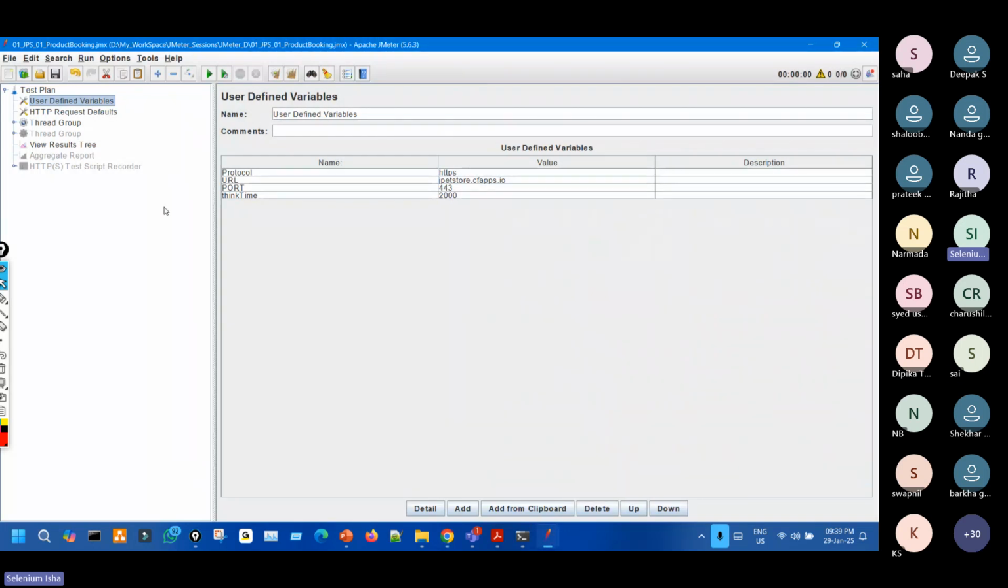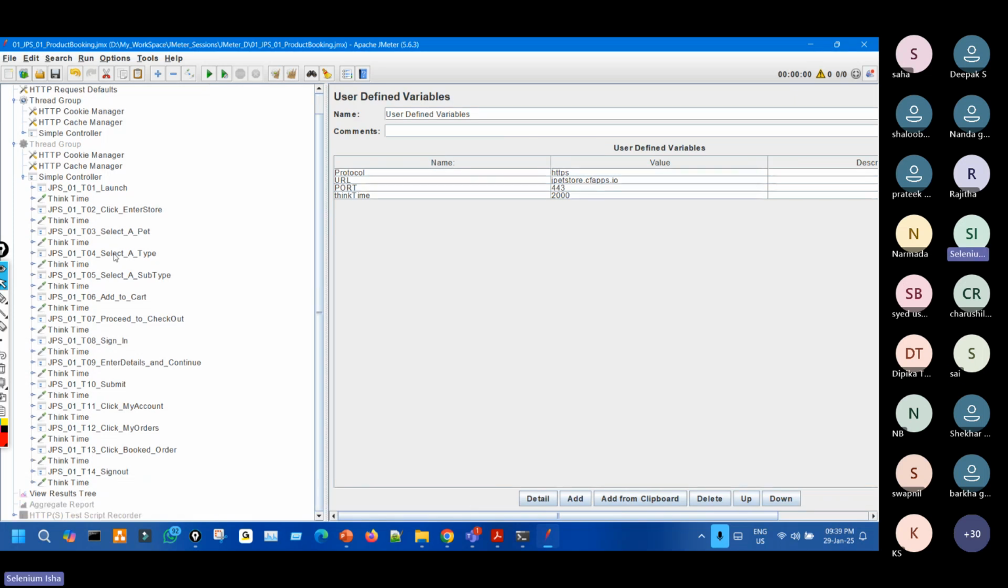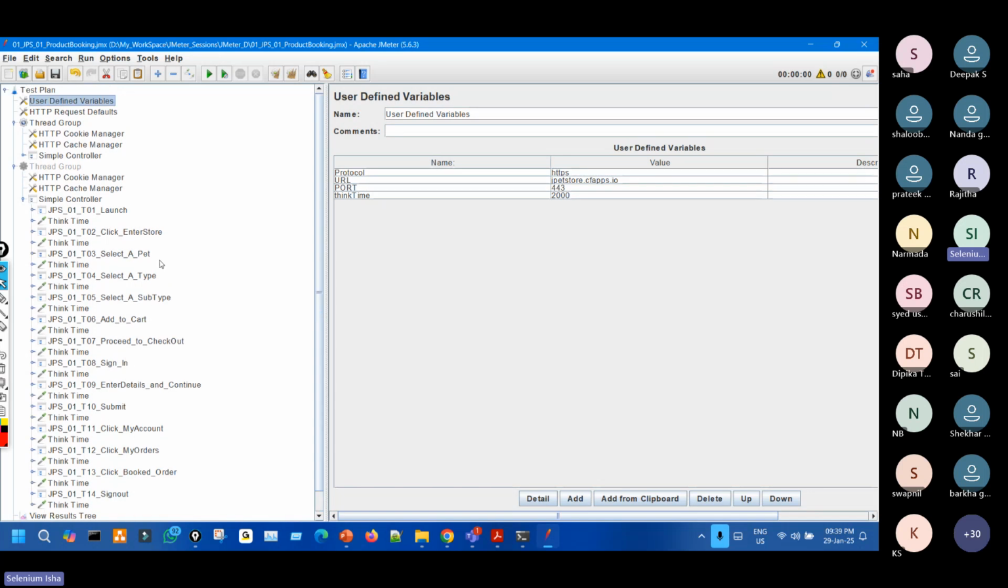In detail, we will be learning how to do this. This is one scenario script. If you see here, this is how one scenario detailed scripting looks. So this is what we are going to learn and how to make this, right?